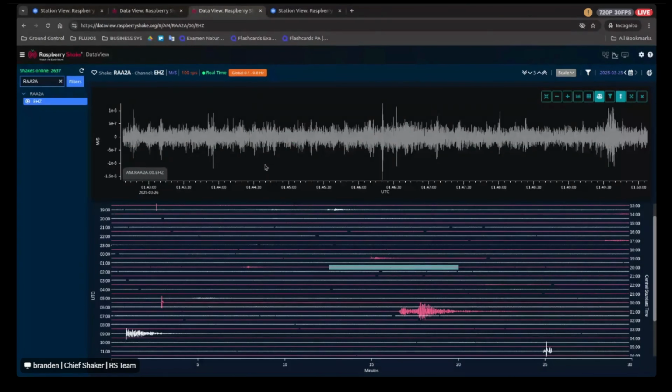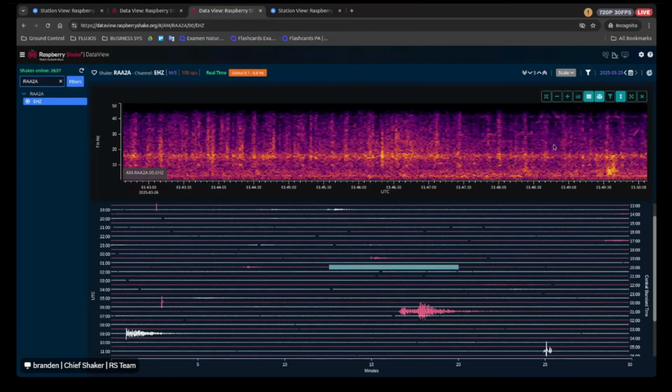Now the earthquake is happening at 1:44, but it's traveling through the Earth. So likely we have to look for it sometime after 1:44, and that'll depend on the distance. But let's switch over to the spectrogram view because it might be easier to find the earthquake that way.